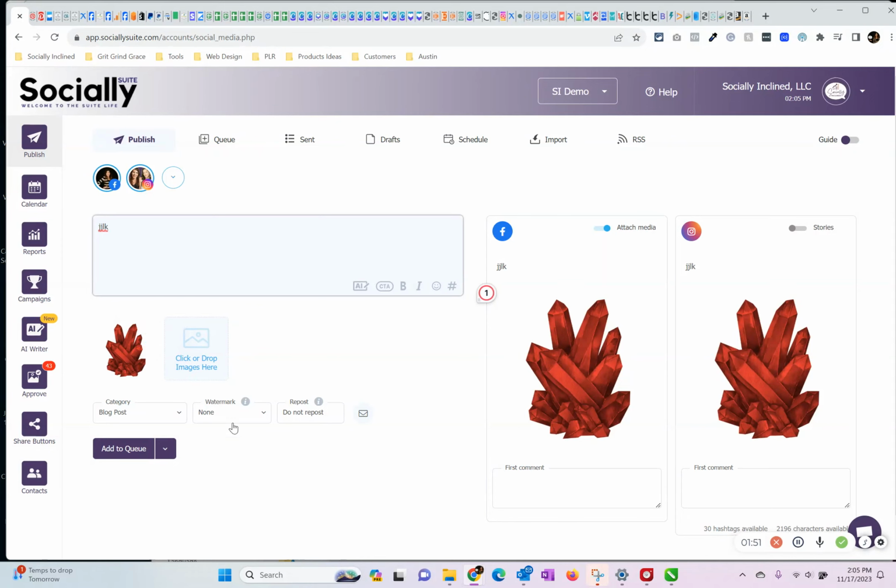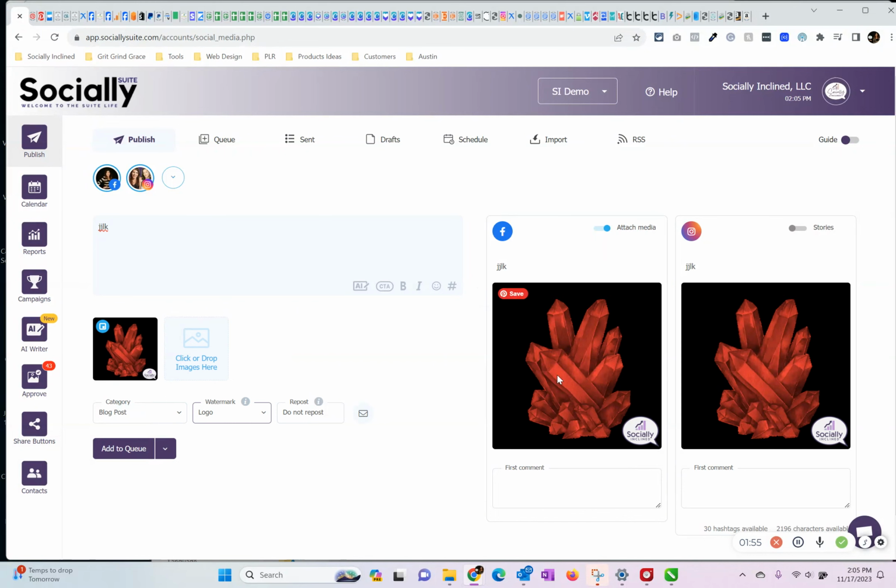If I wanted to watermark these, like I would have just showed you a few minutes ago, then I can click this. Now they're watermarked. And I'll be able to move this watermark on the fly. If I click it, there we go. And so you change this per post.